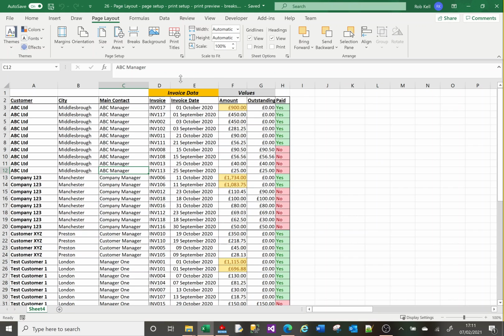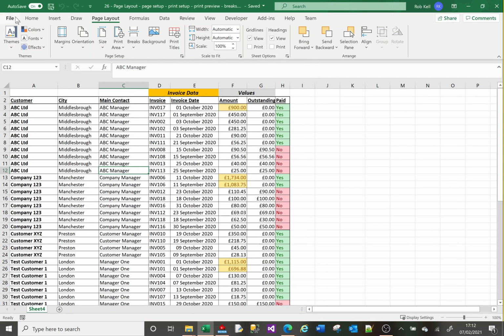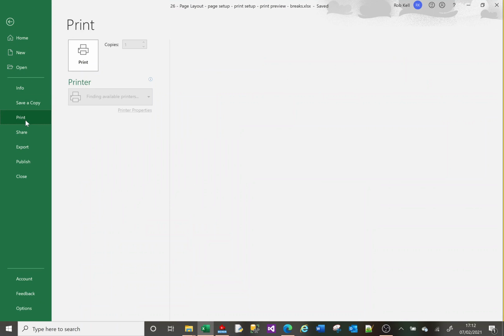To do that, we need to look at Print Preview, and to get to Print Preview, we can click on here and there's a Print Preview button, or we can go to File and Print, and this shows as a print preview.